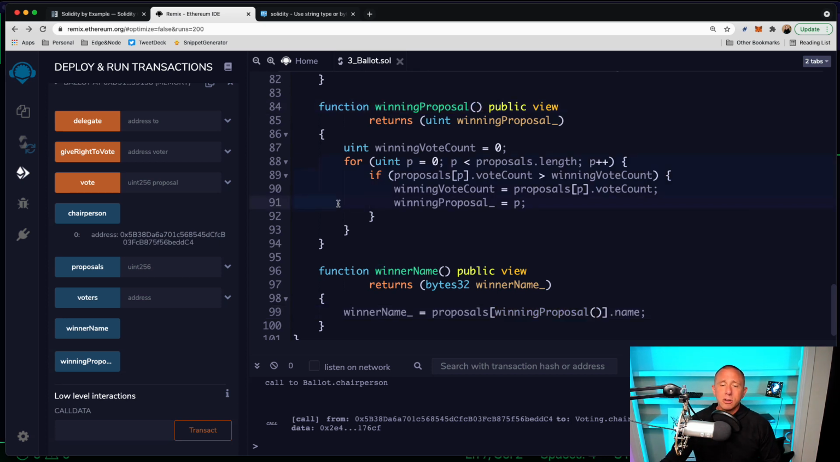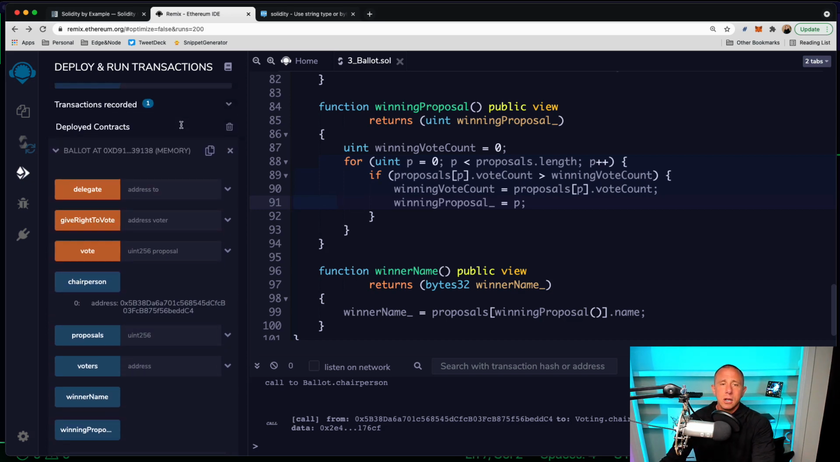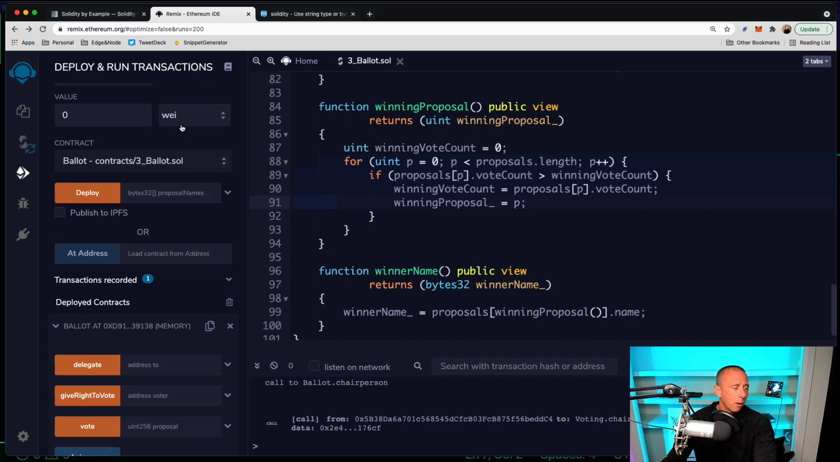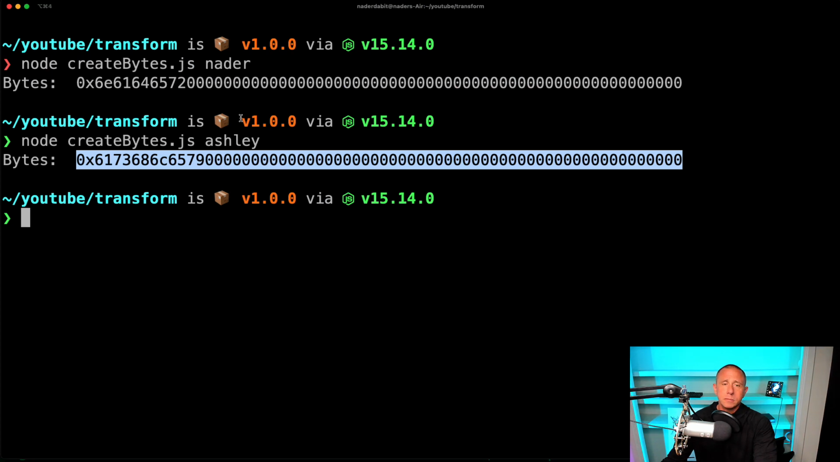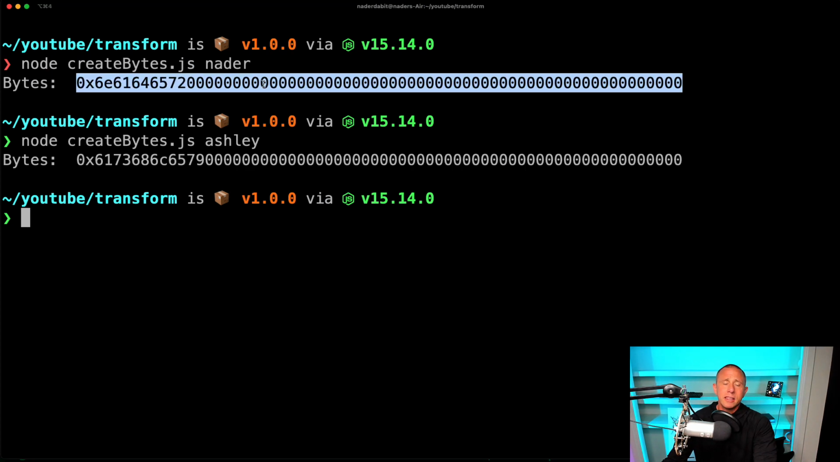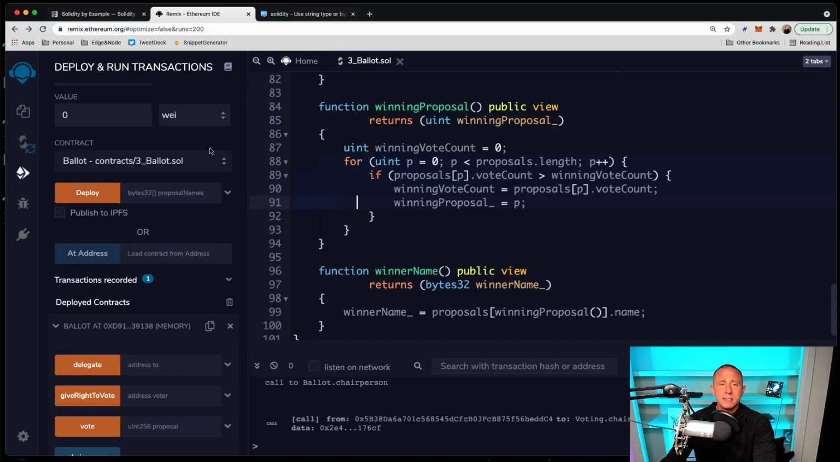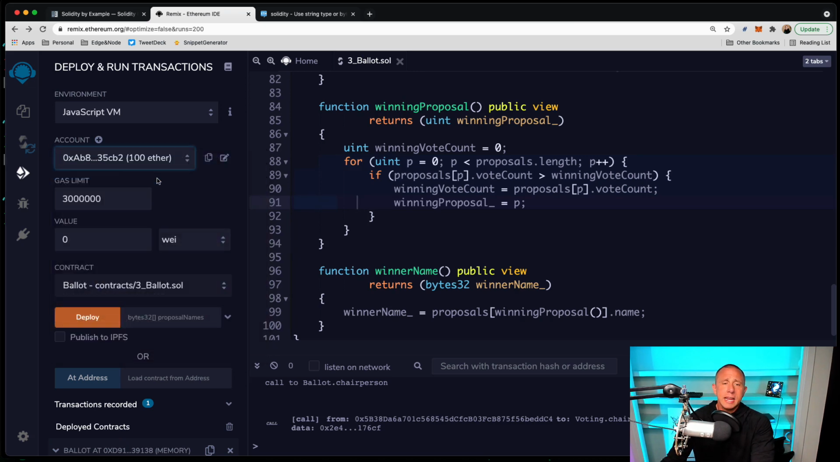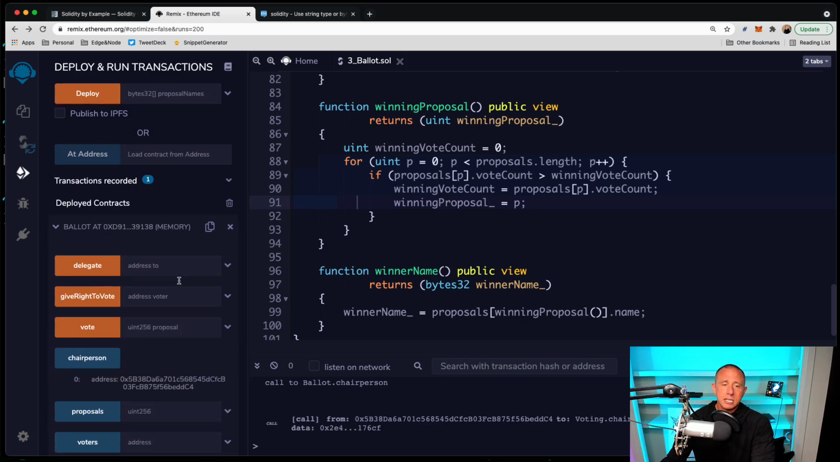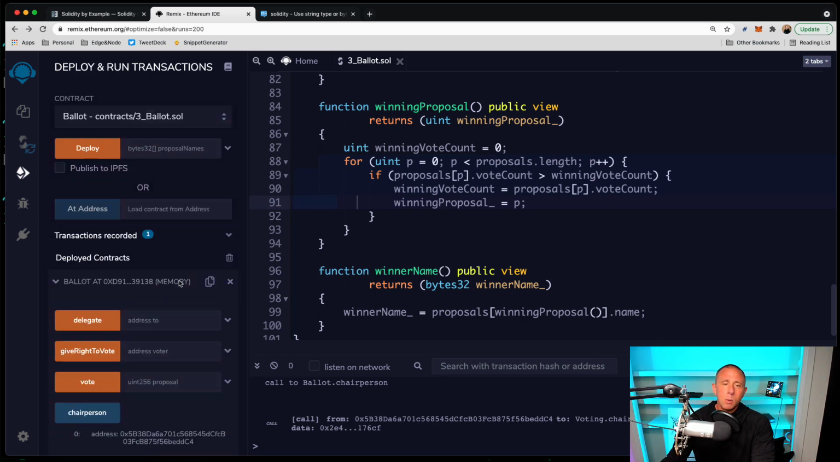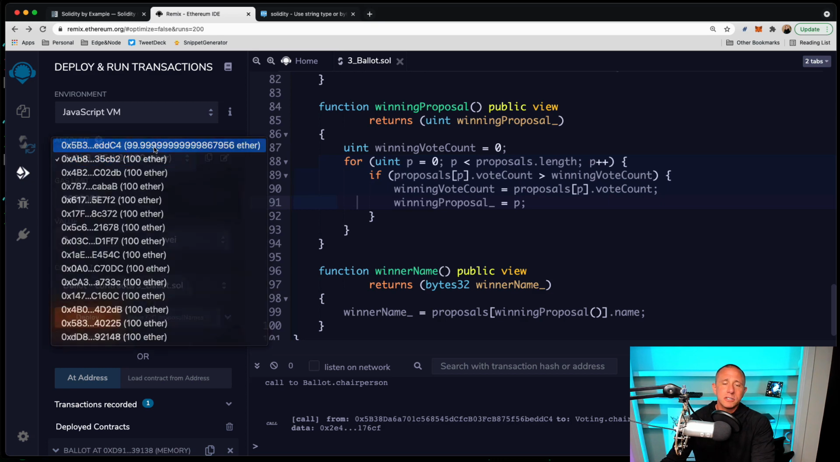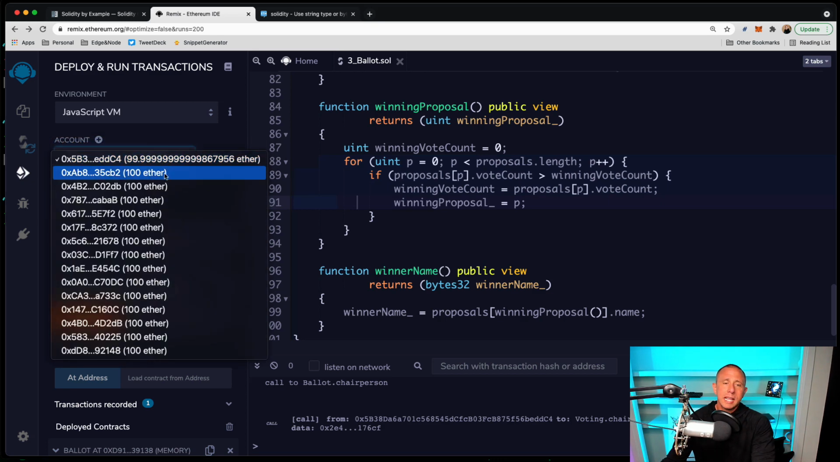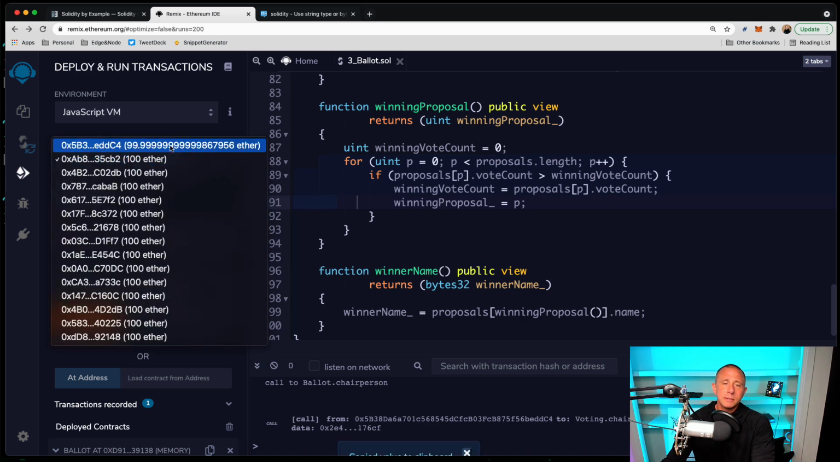So what we can now do to test this out is go back to our terminal and copy the value for one of the candidates here. So I'm going to copy the value for Natter, and I'm going to say I want to vote for this person. So I can do that from this address. Well, actually, I think I need to give the right to vote first on that. So yeah, let me go ahead and copy the address for this person.